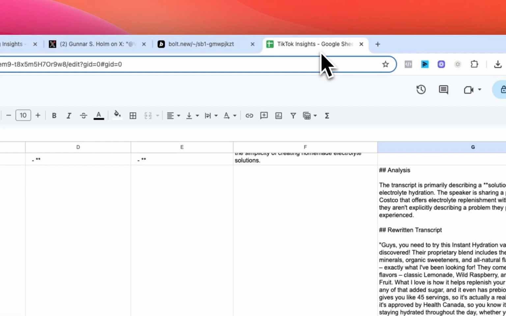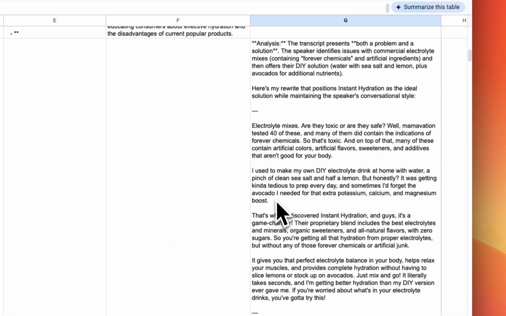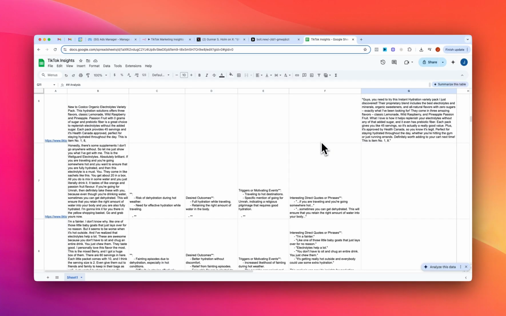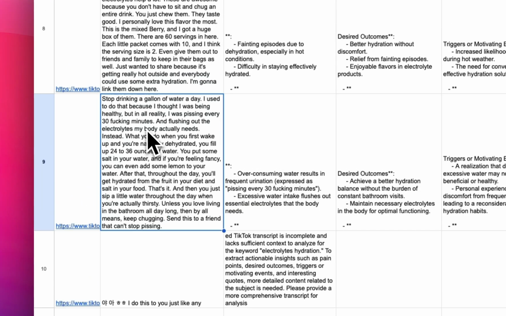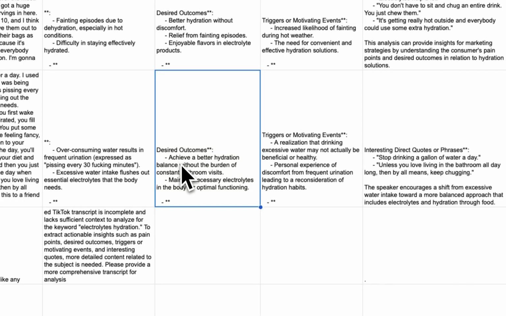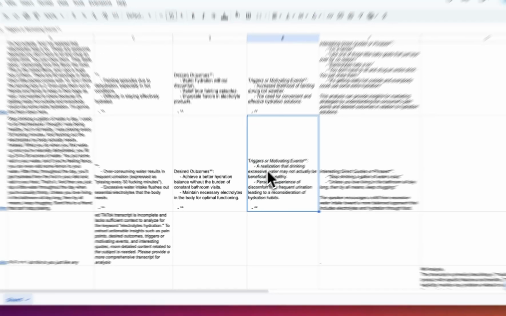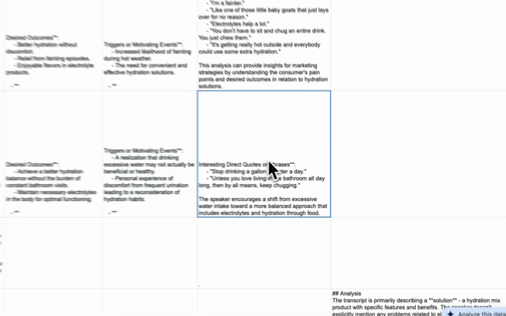So if we go back into the spreadsheet right here, you can see that we have the transcript, we have the quotes, we have everything right here. So let's go through this one, for example. This is the original script. We have the pain points right here: over-consuming water results in frequent urination. Desired outcomes: achieve a better hydration balance without the burden of constant bathroom visits. Trigger events: a realization that drinking excessive water might not actually be beneficial or healthy. That's pretty good.